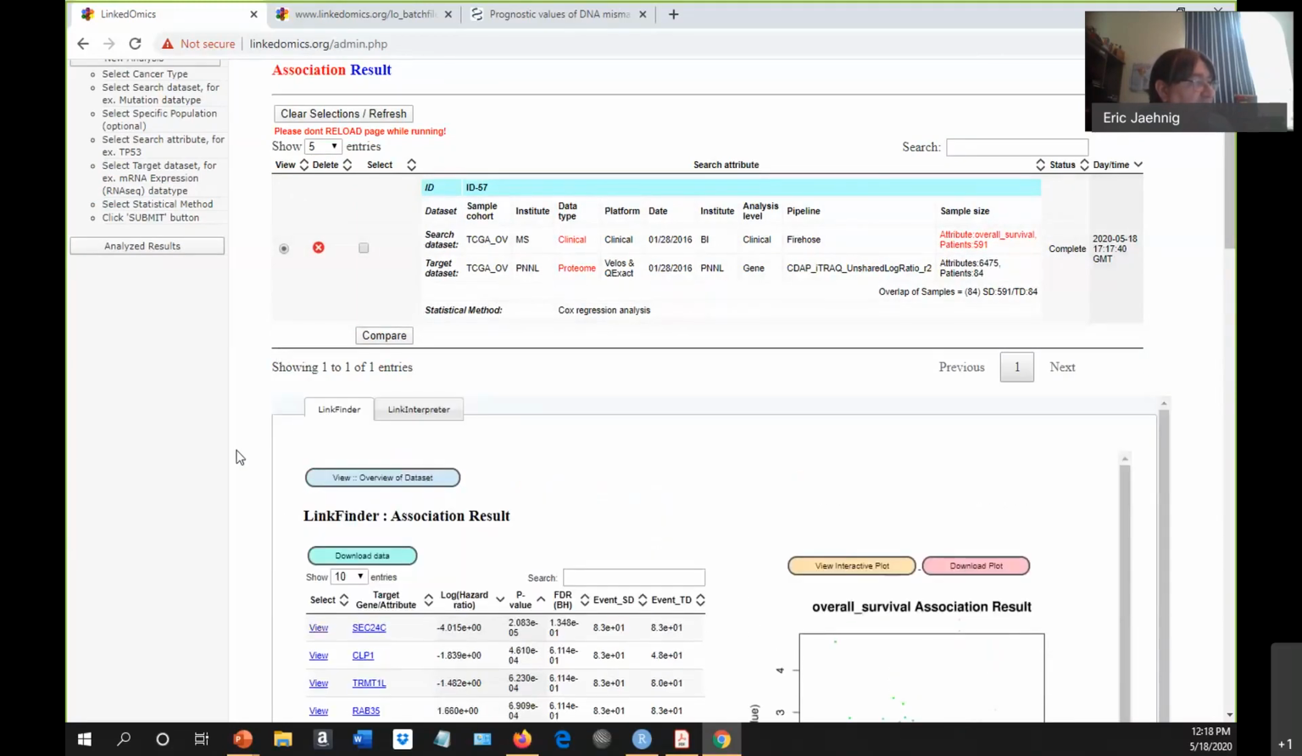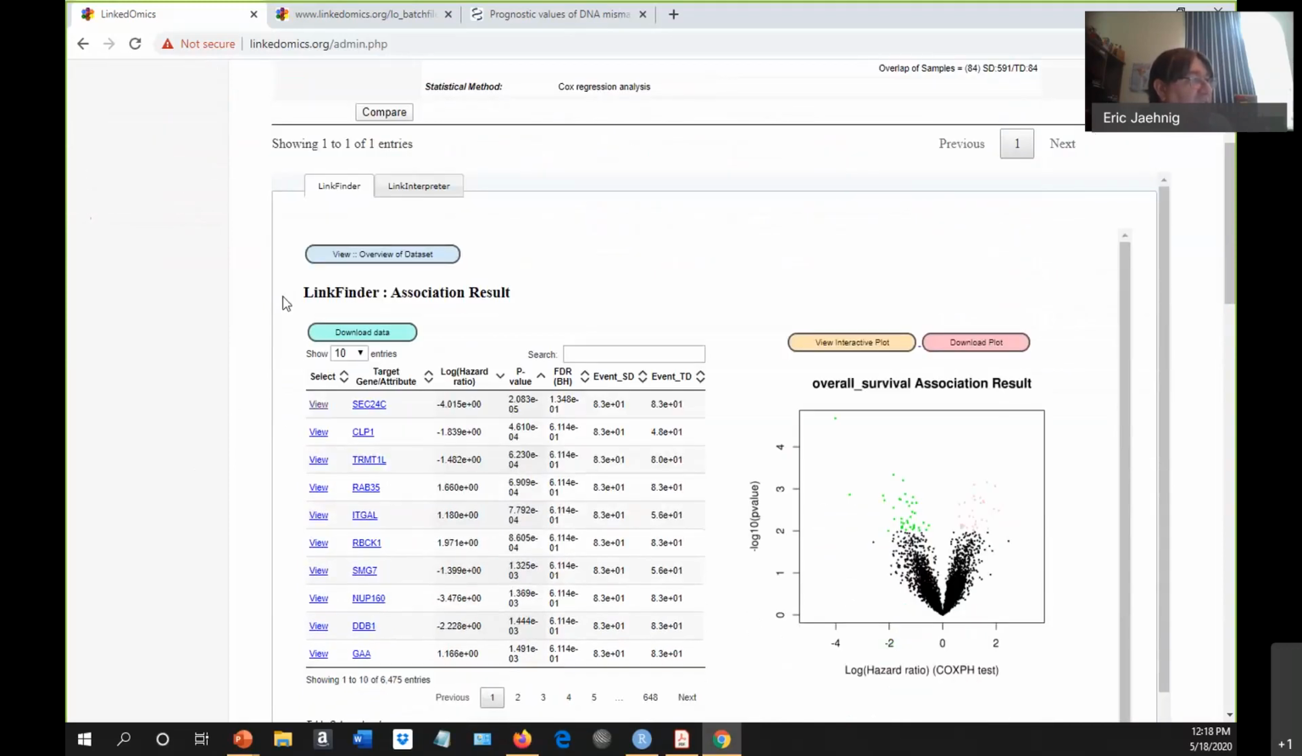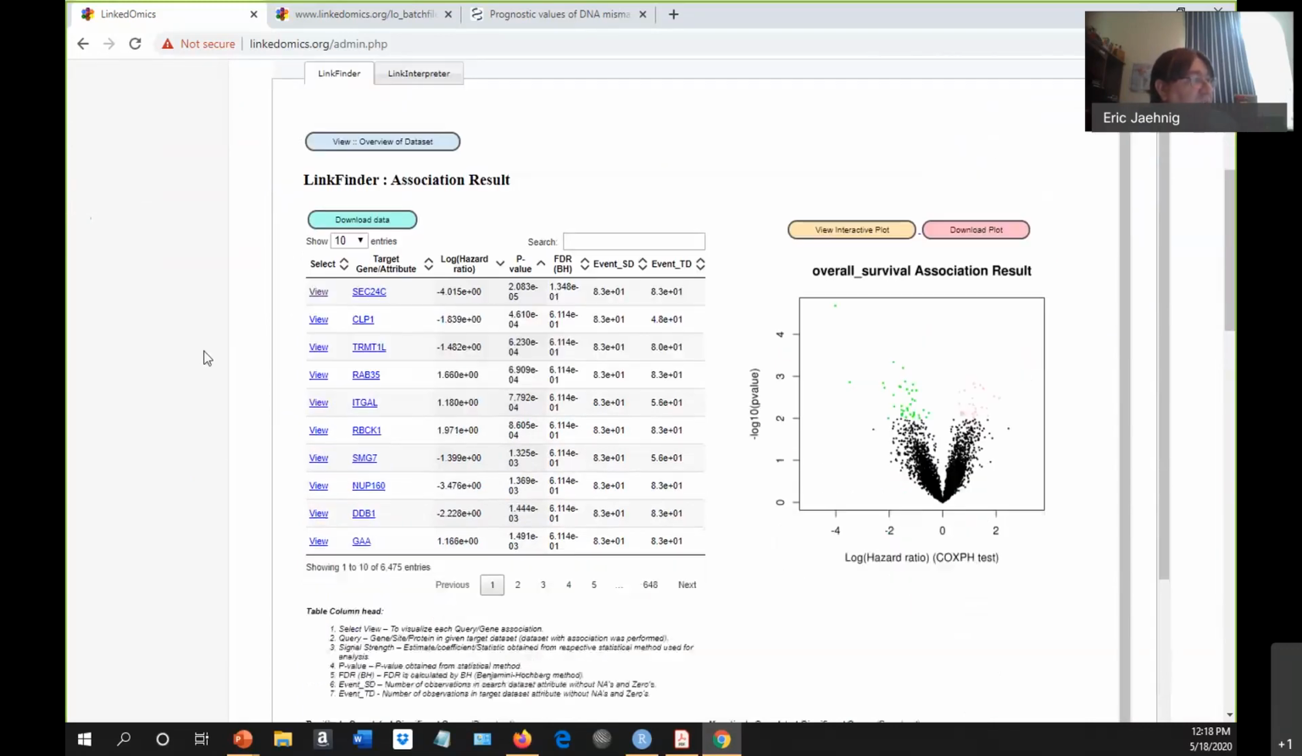That brings up the results below. There are two tabs here. The first tab is for the LinkFinder results, and the second tab is for LinkInterpreter. That tab is for sending the statistics from your LinkFinder query to LinkInterpreter for enrichment analysis. So let's first focus on what's in the LinkFinder tab. There are four items in here. The first is a table showing all of the statistics from your query. It has a list of the attributes, and then the second column contains the statistics. In this case, since we did survival analysis, it's the log of the hazard ratio.